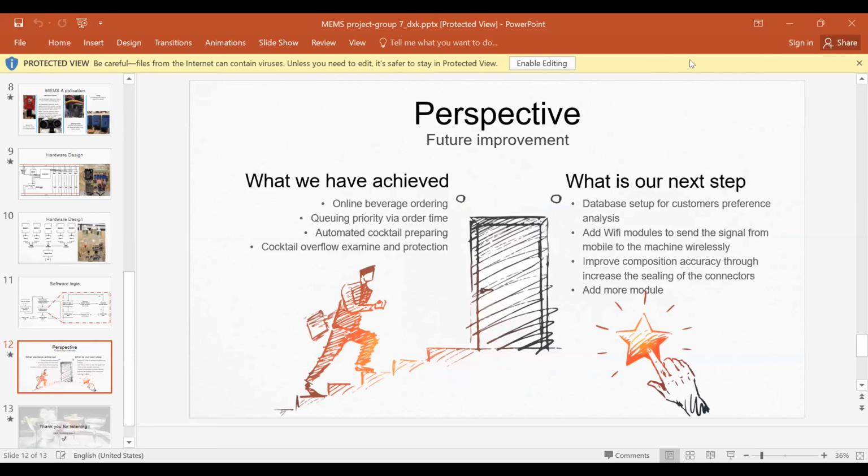Okay, any question, comment? I think it's quite impressive to see you can really reach this kind of level of integration from mechanical design, electrical design, also the website and so on. Yeah. So my question is how much is this total cost?